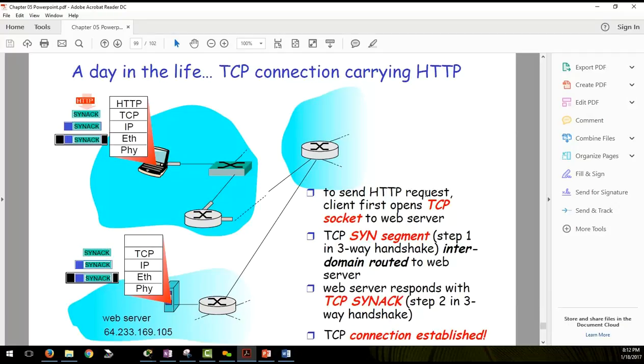www.google.com. So to send the HTTP request, the client first opens a TCP socket to the web server, right? And we do a TCP SYN segment, okay? So a TCP segment containing a SYN. Step one of the three-way handshake, and interdomain routed to the web server. So that TCP SYN segment is sent from the laptop through the switch, through our router, over to Comcast, back to Google, and then finally to the Google server.